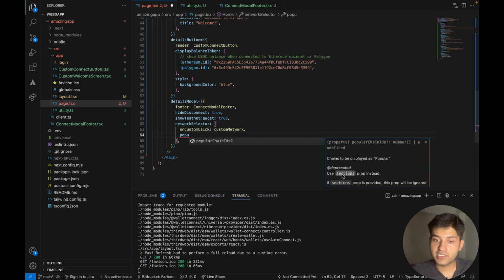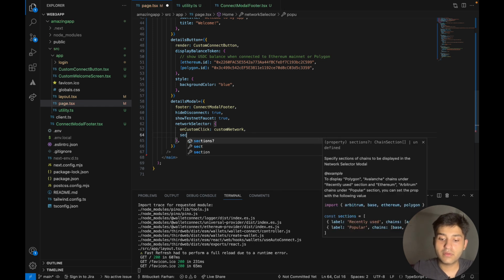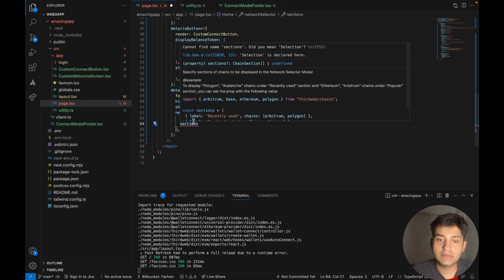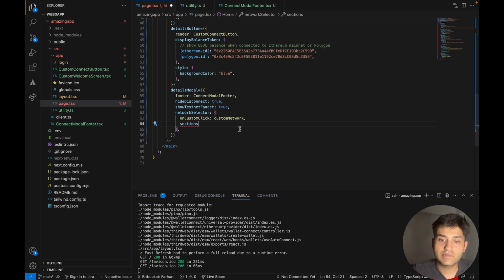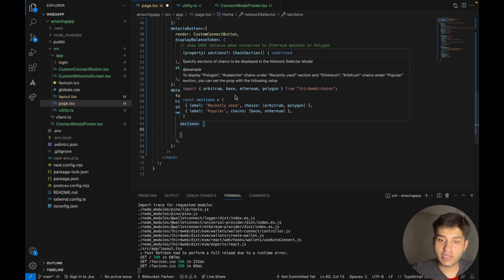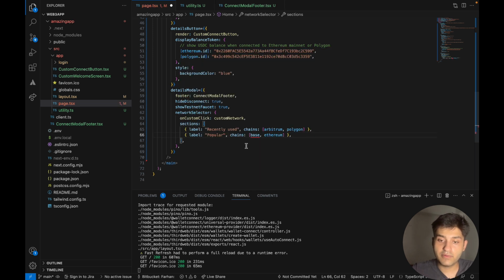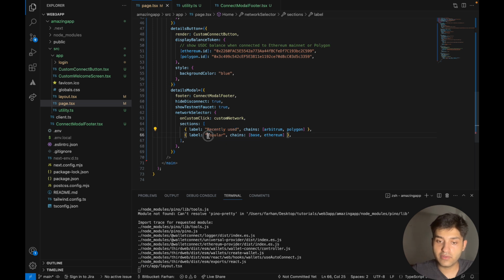We need to use the sections prop. Let's write here sections colon, and it accepts an array. If you hover over sections, you can actually see an example that they have given here. Let's copy this and paste it right here. Let's import base from thirdweb chains. Let's save it, and remember the labels that we have set here. One is recently used, another is popular.